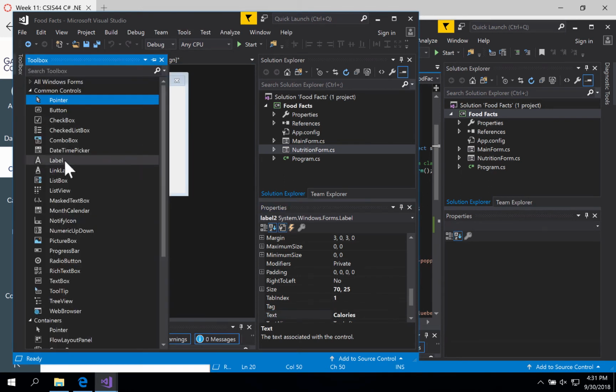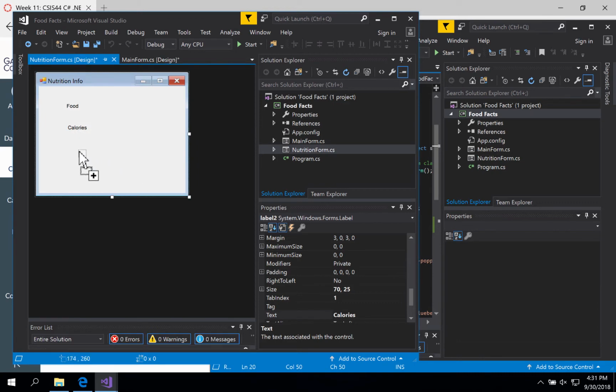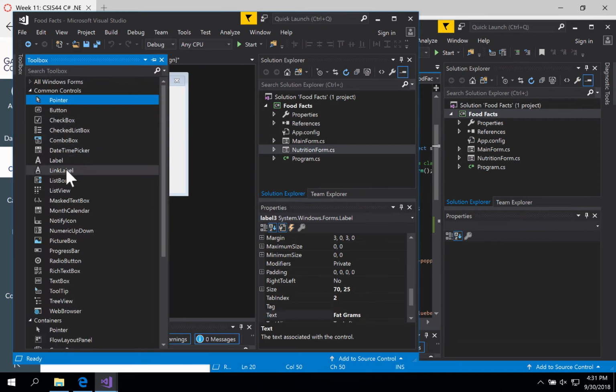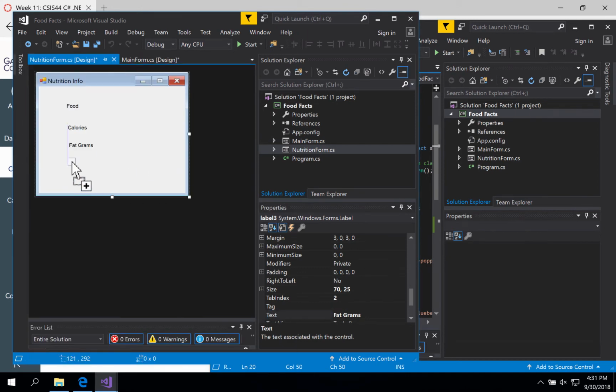Then we're going to add another label, and this one is going to be Fat Grams. Then we're going to add another one, and this one is going to be Carb Grams. Then I'm going to line them up a little bit with each other, right align them.